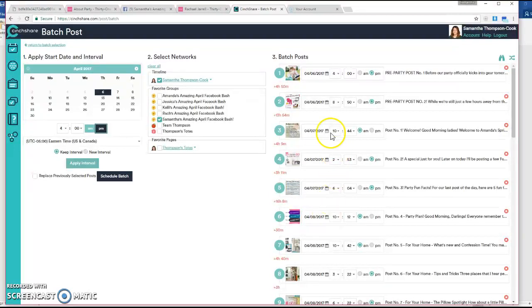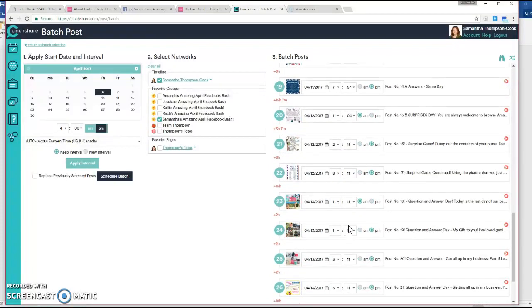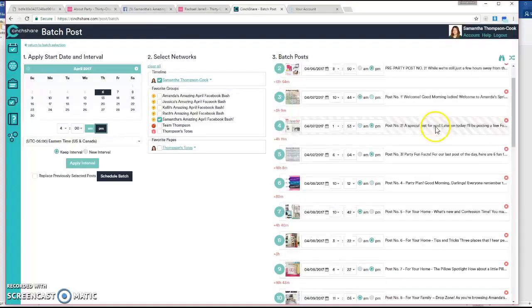So now that I've got that done, I can go in here and adjust. Maybe I want this one to be a little bit earlier in the day, or maybe it's a Saturday morning, so I don't want to post at 8 a.m., I want to post at 9 a.m. instead. I can go in and adjust this. Maybe I'm changing my close date, and so instead of closing on Saturday, I'm going to do it on Sunday. I can adjust that information as well.